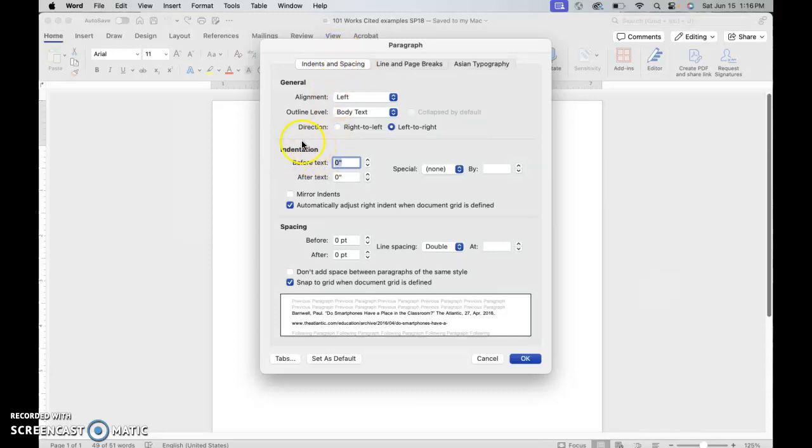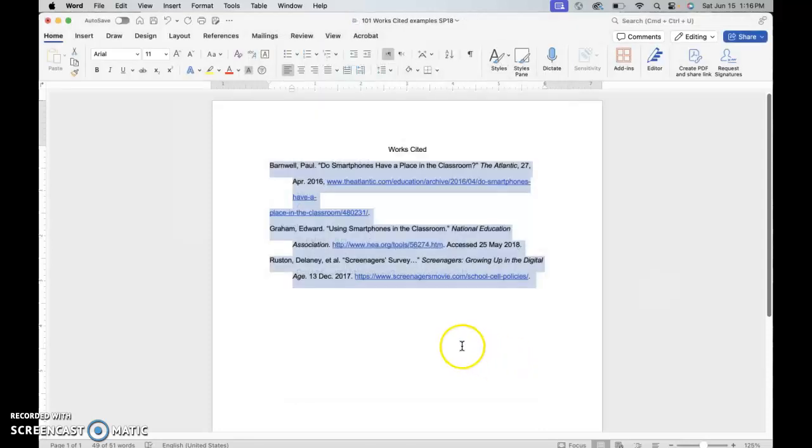And then I'm going down to indentation, and where it says special, I'm going to click that drop-down window and I'm going to choose hanging. And when I click on hanging, you'll see the magic happen. I click OK, and now I magically have my hanging indents. And visually now you can see how much more easily that first name or that first word of each citation really stands out for your reader to quickly find that source on your alphabetized list.